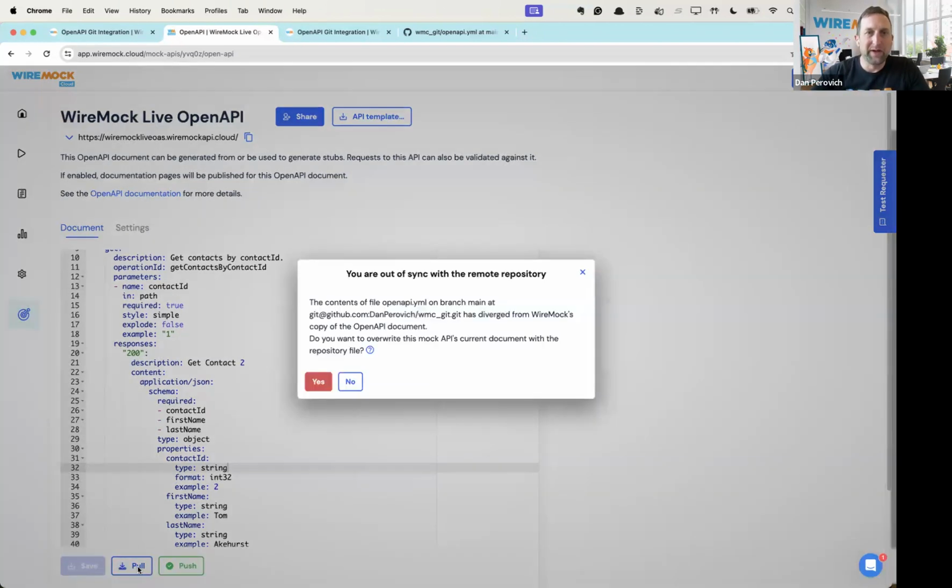So if we attempt to do a pull, here we can see that WireMock will alert us that you are out of sync with the remote repository. And in fact, if we do the push as well, we would see the exact same error message come up, or slightly different, but saying the same piece. It's telling us that the contents of our OpenAPI YAML on the branch that we're targeting is diverged from the copy of the OpenAPI document, as we see stored here in WireMock Cloud. And then it's asking us if we want to overwrite this mock API's current document with the repository file. So this is up to you on whether or not you want to overwrite the mock API's current document with the repository file, yes or no.